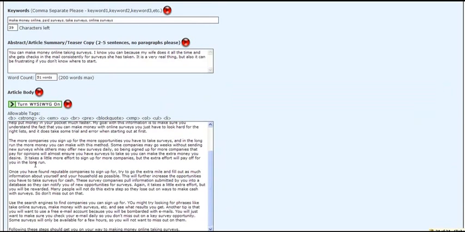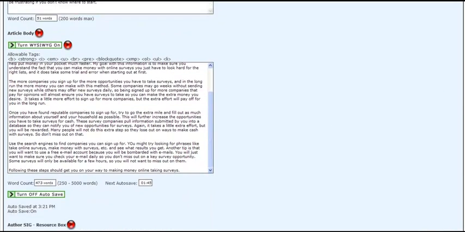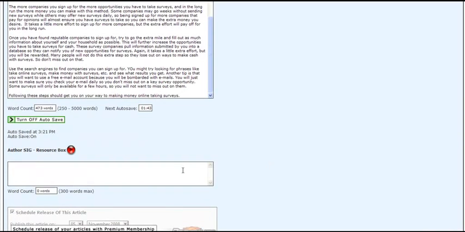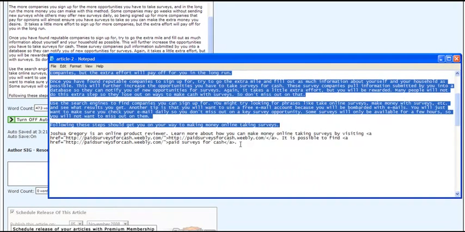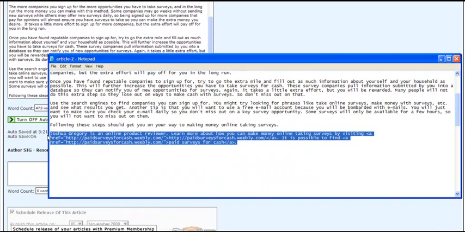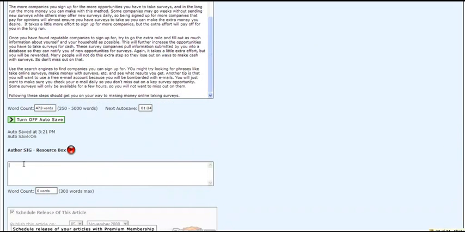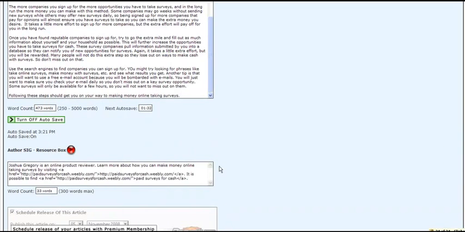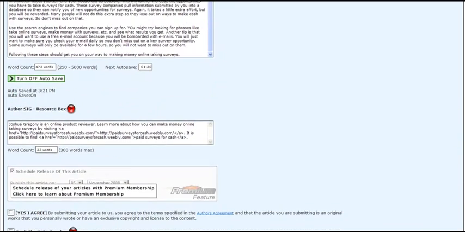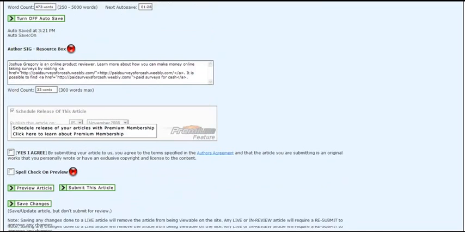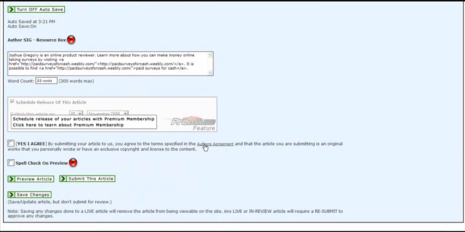So we're just going to paste that under article body. And then where it says resource box, this is where we're going to plug in the resource box that we have created. So I'm just going to copy that, paste that right in here. And then if you've read the author's agreement, just click over here on yes, I agree, and then click on preview article.